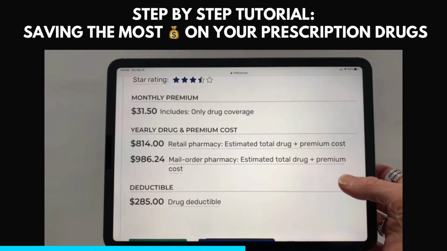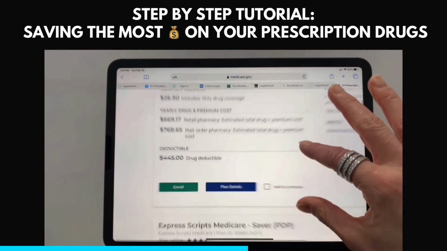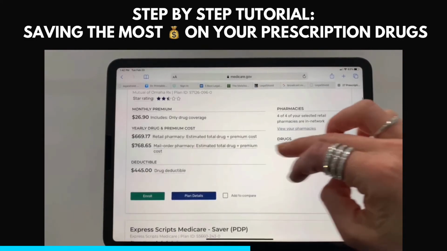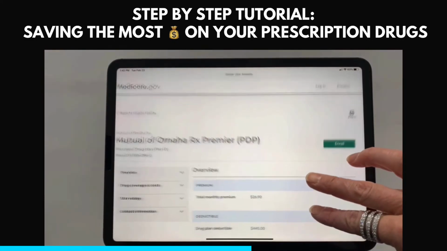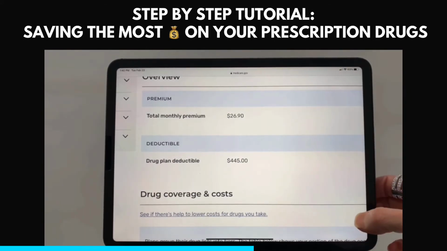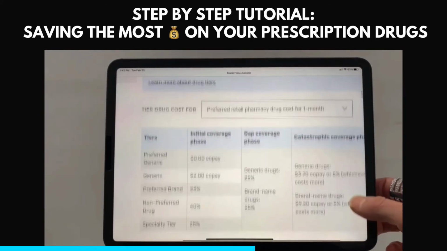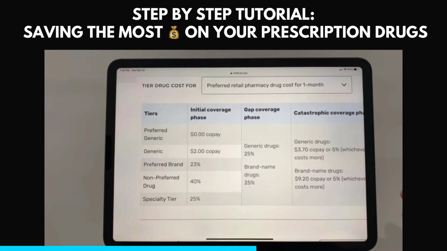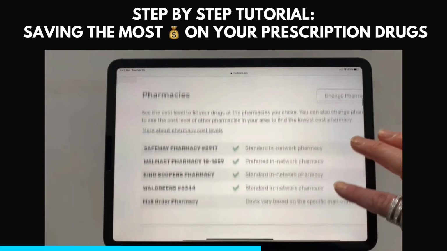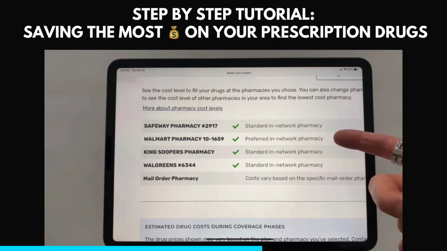This particular plan, the next one's $31.50 a month. The deductible is smaller. So we're actually going to look at both of these just so that you can see the difference of what it looks like when you pick up medications. So again, this is $26.90 a month, $445 deductible. We're going to look at what they would charge for copays. Pretty good. 0 for preferred generic and $2 for regular generic, 23% for brand, 40% for brand tier 4, and then tier 5, 25%. And then this shows us that we have one preferred pharmacy, which is Walmart.